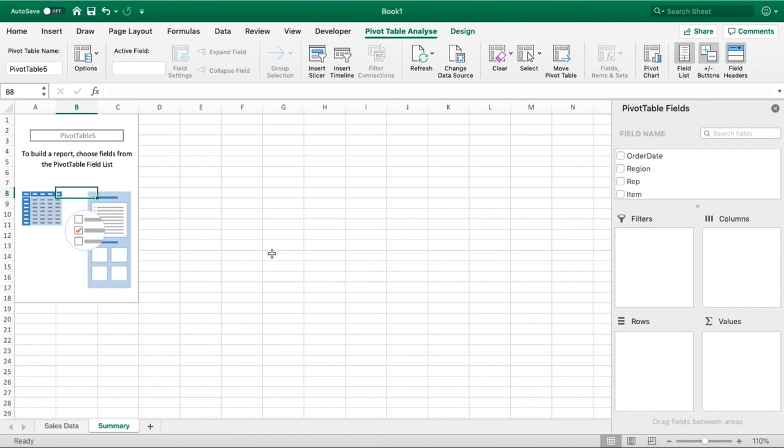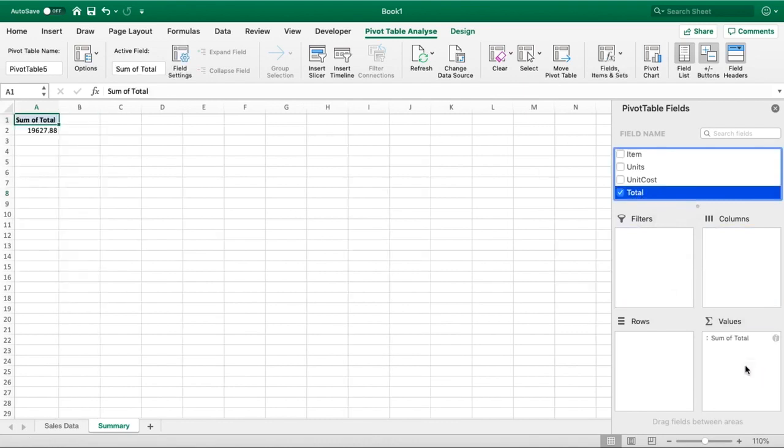So to get started and put some data into our pivot table, you can see over the right hand side we've got our pivot table fields, and the fields are at the top, and beneath that are the 4 different sections to help populate our pivot table. So the first thing we're going to do is scroll to the bottom to our total, and we can now drag that down to our bottom right hand corner, that is for values.